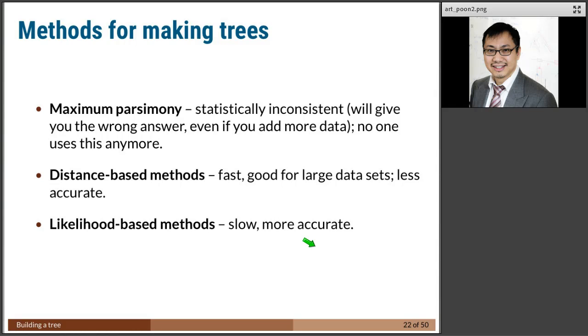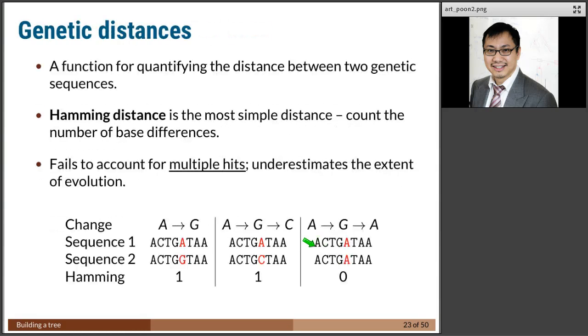The last type are likelihood-based methods. They're a lot more complex and hence slower to compute than distance-based methods, but they can be more accurate. So I'm going to be talking about distance-based and likelihood methods in these subsequent slides.